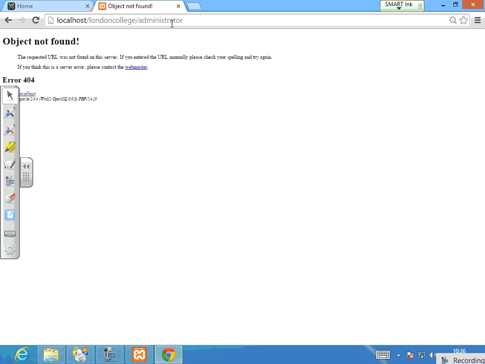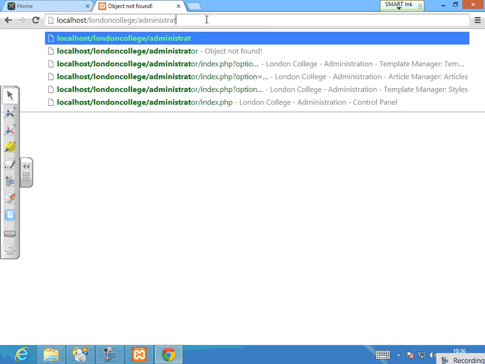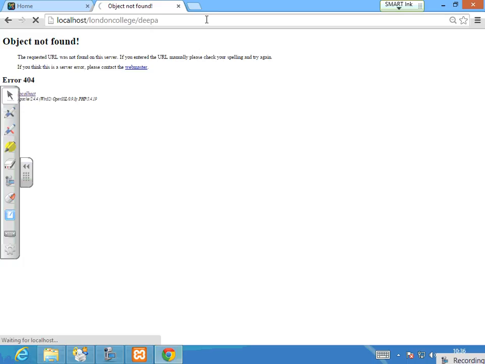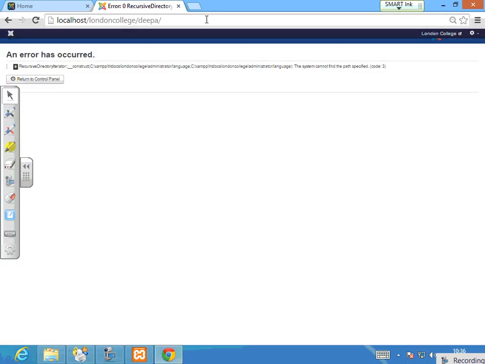object not found. It's not there. That folder is not there. So you can change that name. But then I've changed the name of that folder and it says it can't find that folder name.